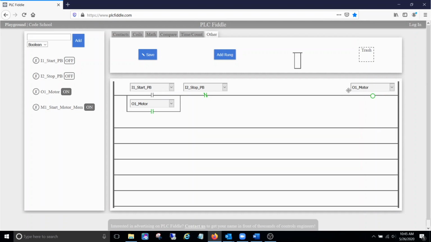But this is just a rule that I like to use. Whenever I'm programming outputs, I don't like to use their contacts anywhere. So the only place I want this output used is on the actual output. I don't want that address used anywhere else. The reason that I do that is because in PLCs you can place a manual override on an output.